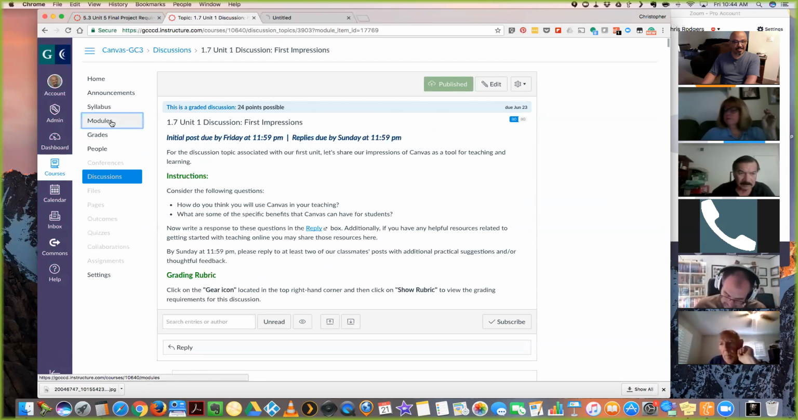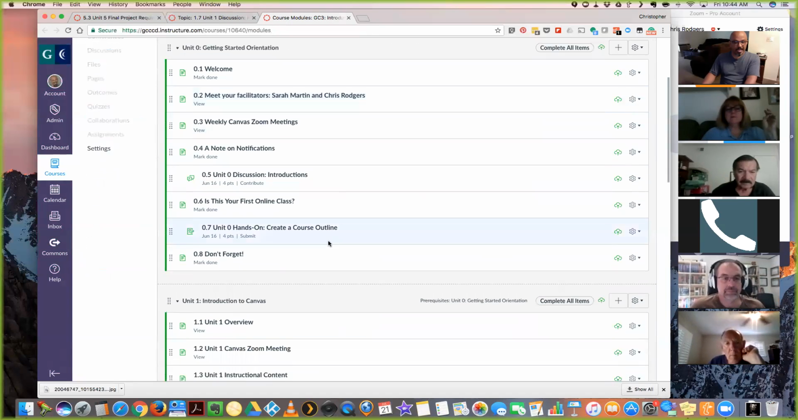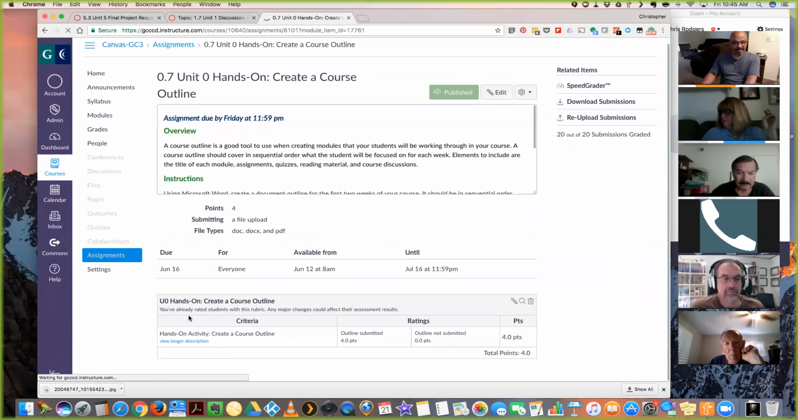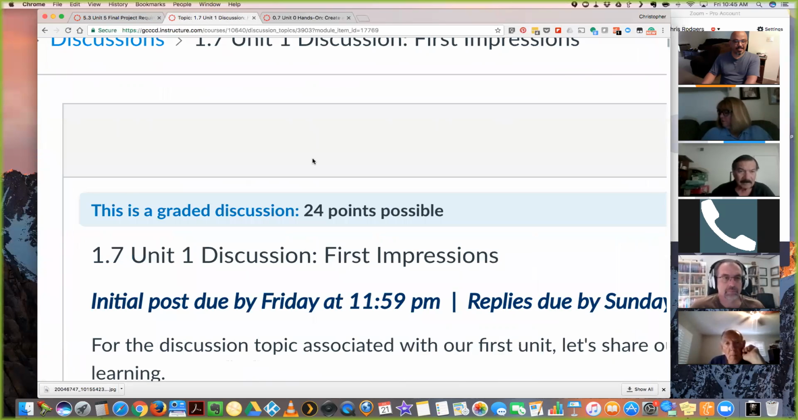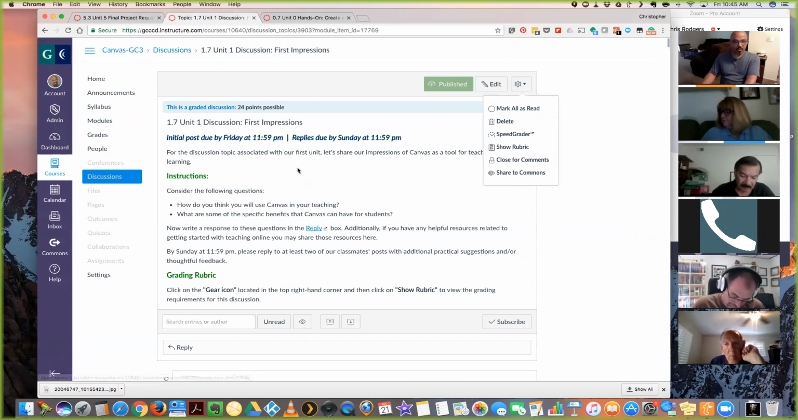When I go into an actual assignment, the rubric is automatically at the bottom. They can actually see it. However, when you access a discussion rubric, it's not there. I have to click on the gear icon and then say show rubric. So if you have a graded discussion, make sure you add this right here. And you can go into my discussions and copy that.